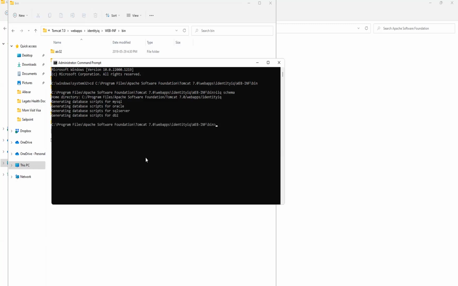So now we are able to generate the database scripts for MySQL, Oracle, SQL Server, DB2. This database script has been generated. We can use the script and we can execute it. We can create tables and columns in the database, which means we can create the database. This is what it means.